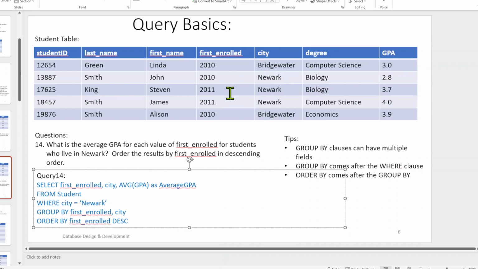2010 is going to have 1 and 2.8 average AP. 2010 is going to have 2.8 and whatever 3.7 and 4.0 are aggregated. And they are going to be ordered by first enrolled descending. Okay, which is, remember, descending is not default. Order by first enrolled would have been ascending. So descending will start at 2011 and go down to 2010.